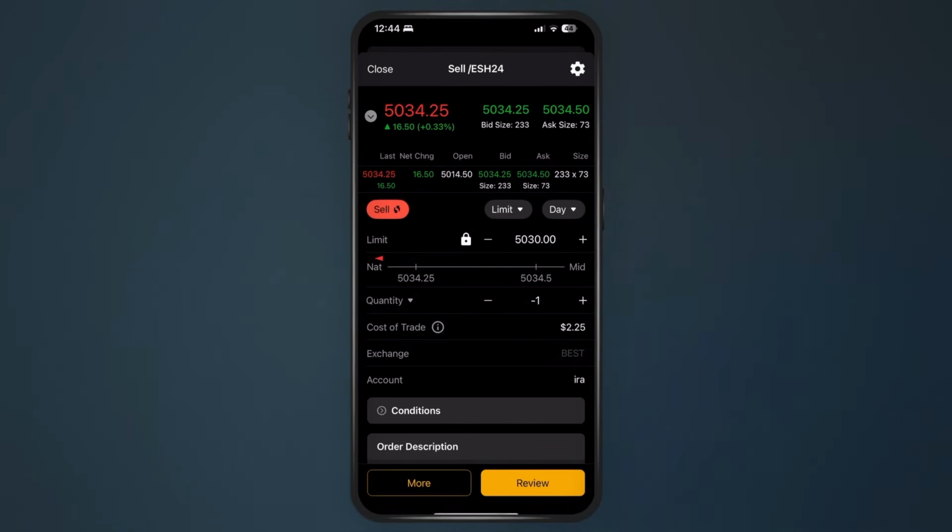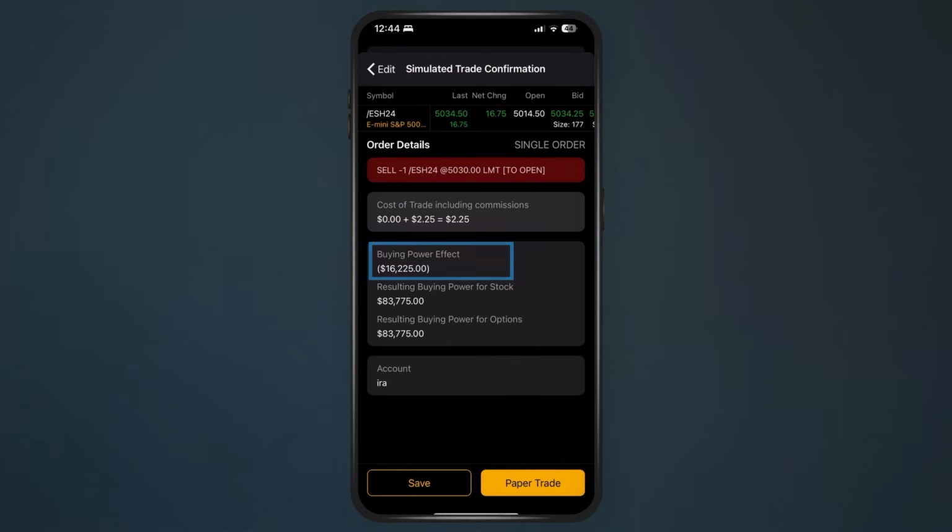I'll select Review to review the details of the order. Notice the buying power, or BP effect. This is the margin or the amount needed to enter this position. For this order, the BP effect, or margin, is $16,225.